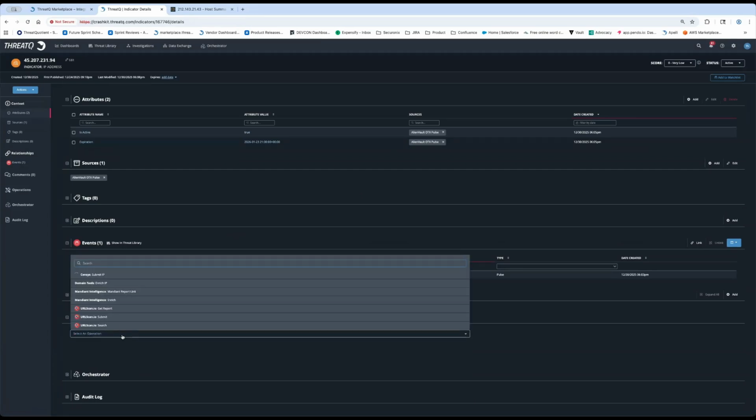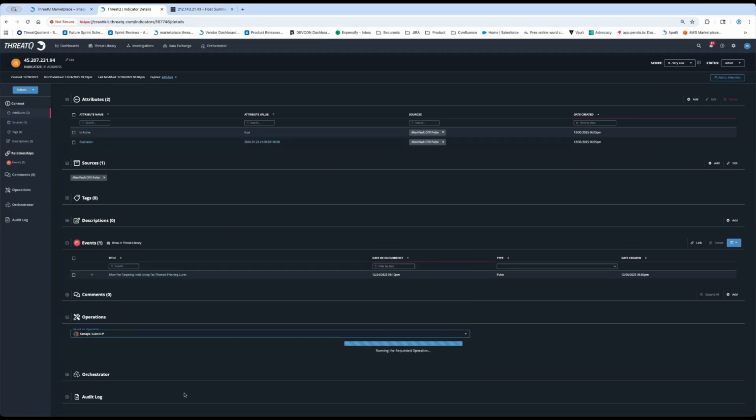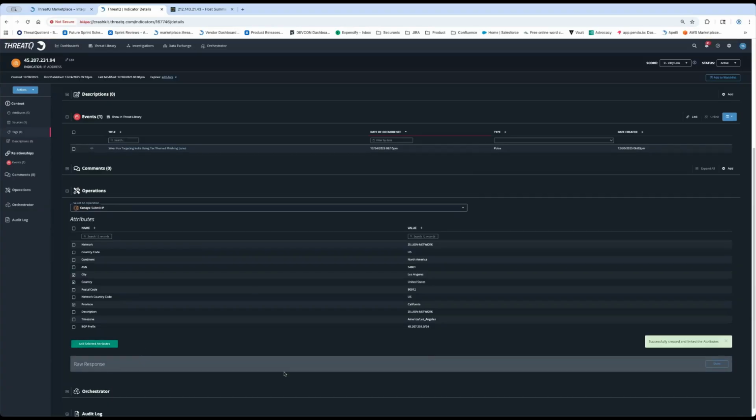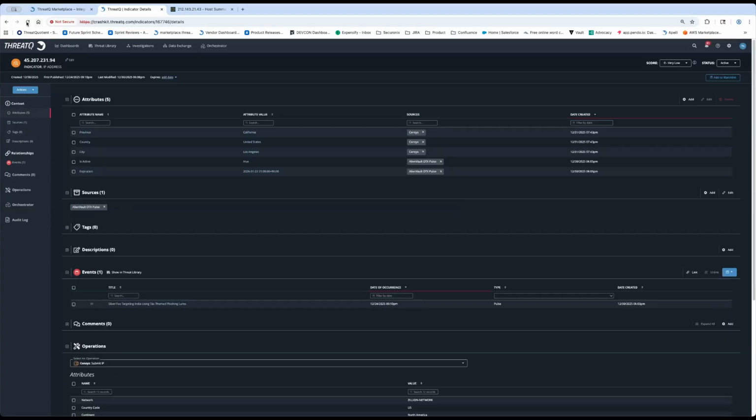And when I choose an operation, I could submit this to Censys and go off and get any additional context that Censys knows about this specific indicator. I could choose to add specific attributes based on the results that have come back, and I could add those selected here. If I refresh, oh, I don't even have to refresh, and they're already part of my record. So it helps me create additional context around any indicators that I'm trying to track during my investigation into that specific event.